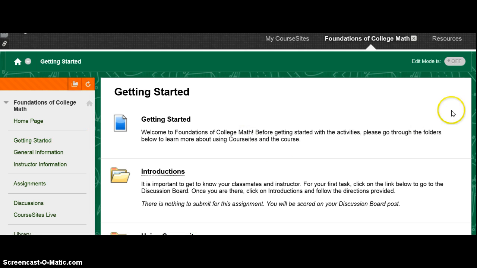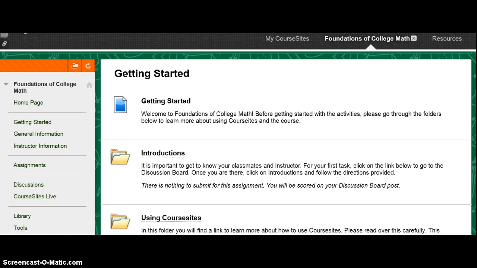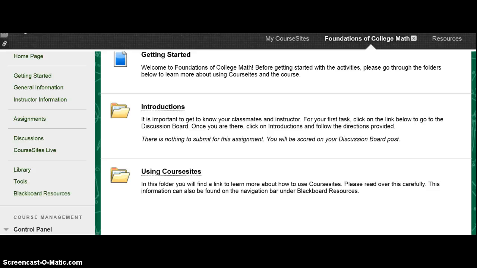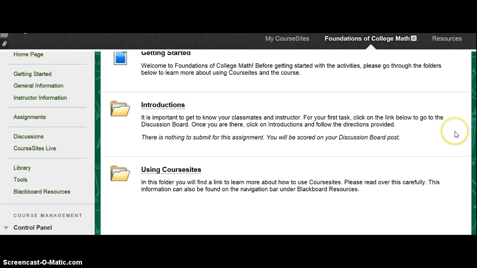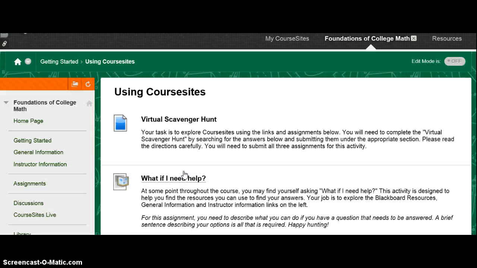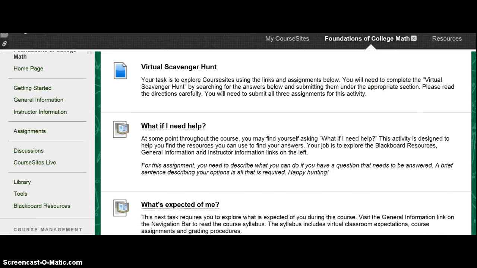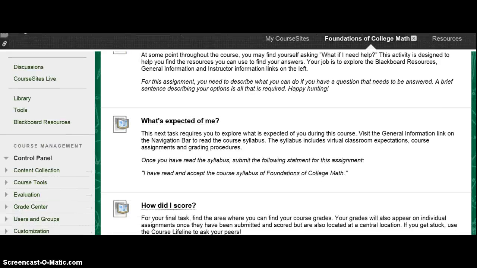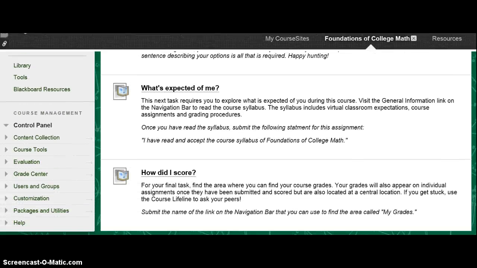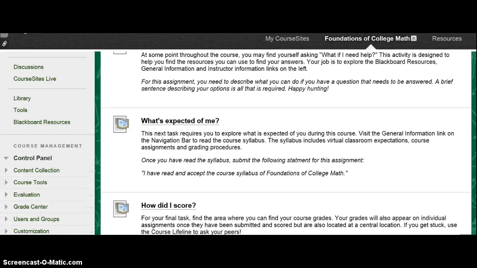Under the Getting Started link, it sets the tone for the course. There's an introductory activity where students will go to the discussion board and introduce themselves to their classmates and the instructor. And in the second folder, Using Course Sites, sends the students on a virtual scavenger hunt to find different ways to use Course Sites. For example, they'll need to see what to do if I need help, what's expected of me, and how did I score. Each of these activities has a small assignment that will be submitted.